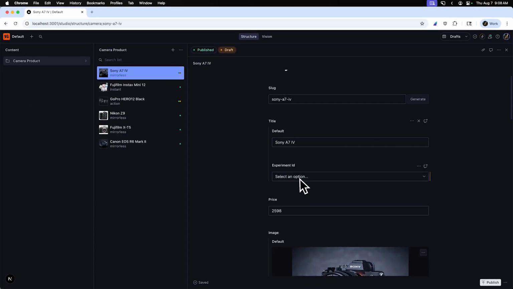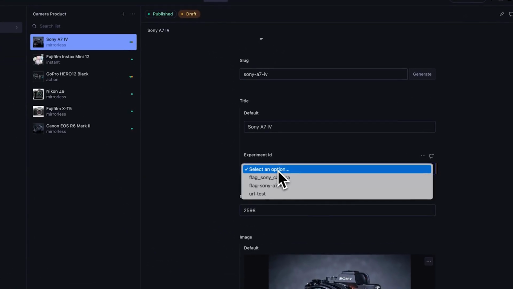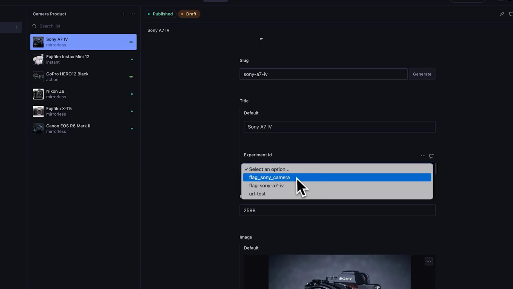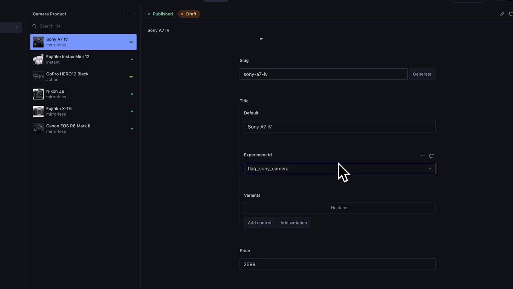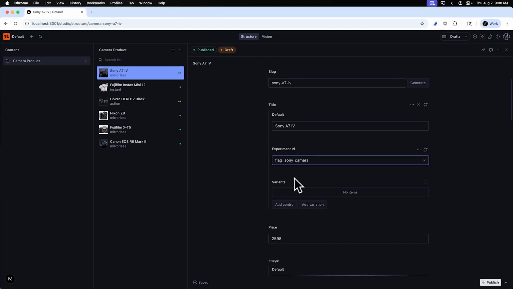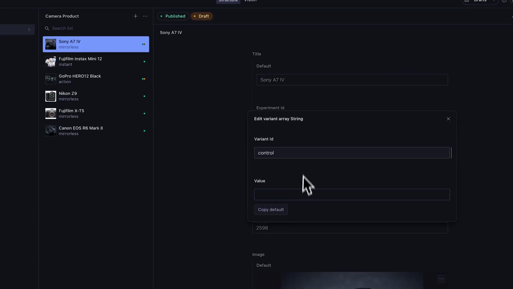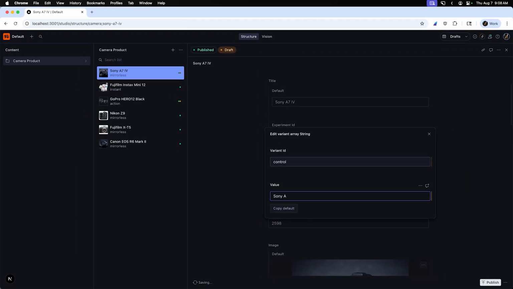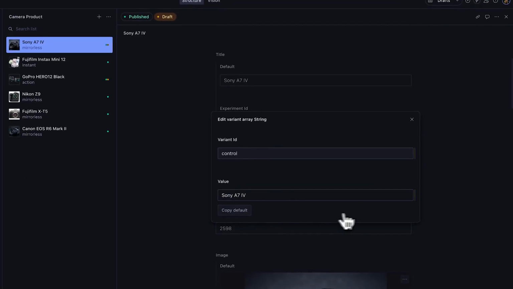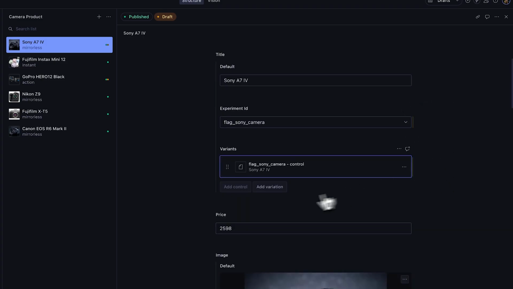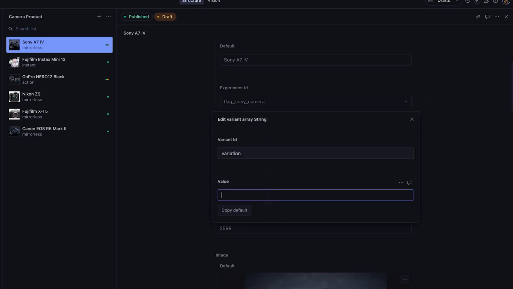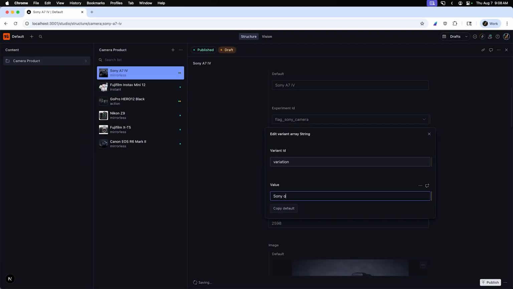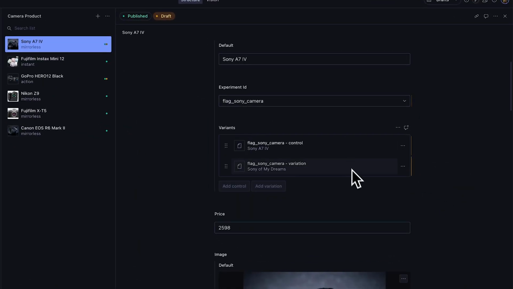And then what it does is it gives you this option to select an experiment. So remember, we set up that experiment of flag Sony camera. So I can pick that, and then I can add my control and my variation. So I'm going to add my control, and the control value is going to be the same. So A74. I could even just copy the default value there to make it easy. And now that that's set, I'm going to add in my variation. And here I am going to put in Sony of my dreams. Click out of there. So now those variations are set up.